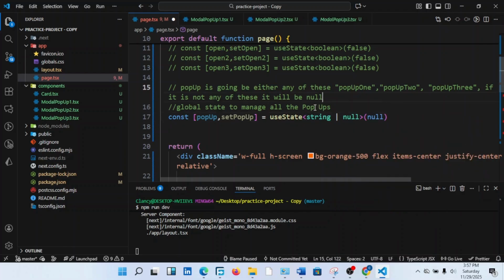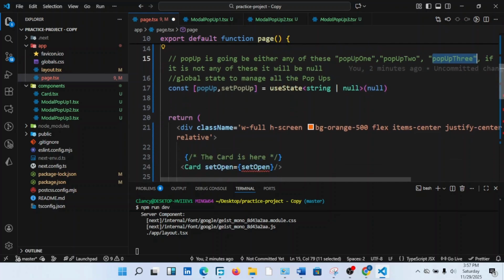Okay? Either a string or null. So it will either be a string, this one here, this one here, this one here, or it will be null. You understand, members?